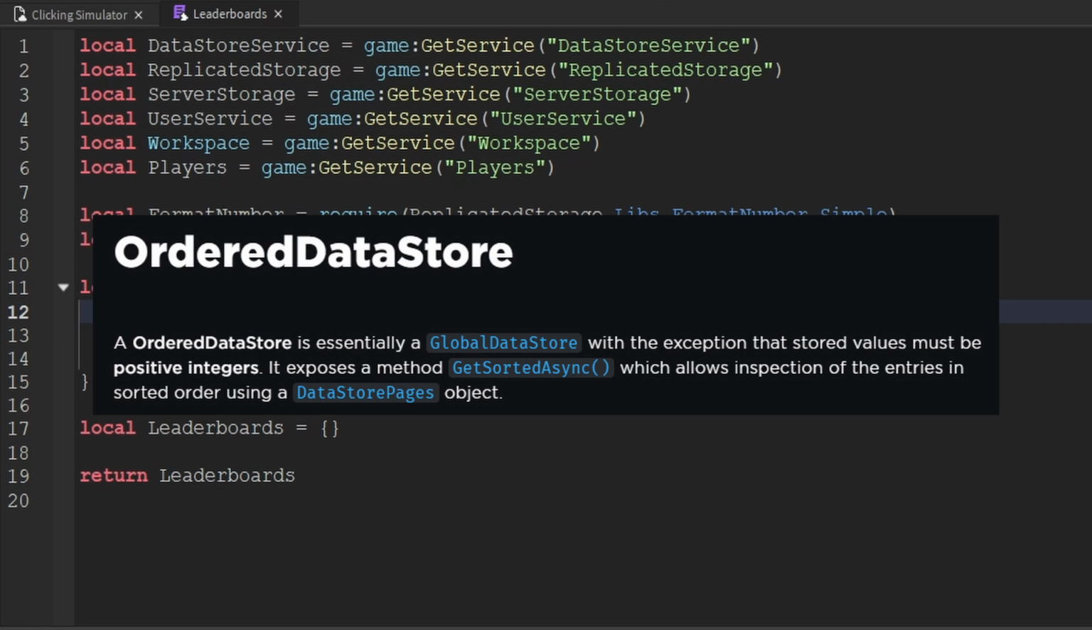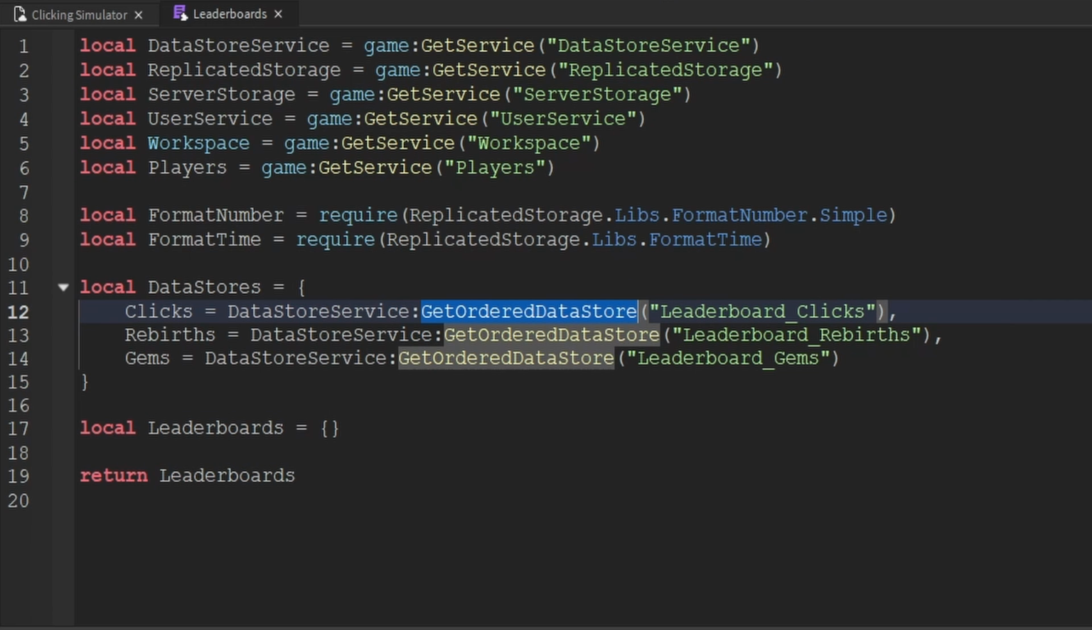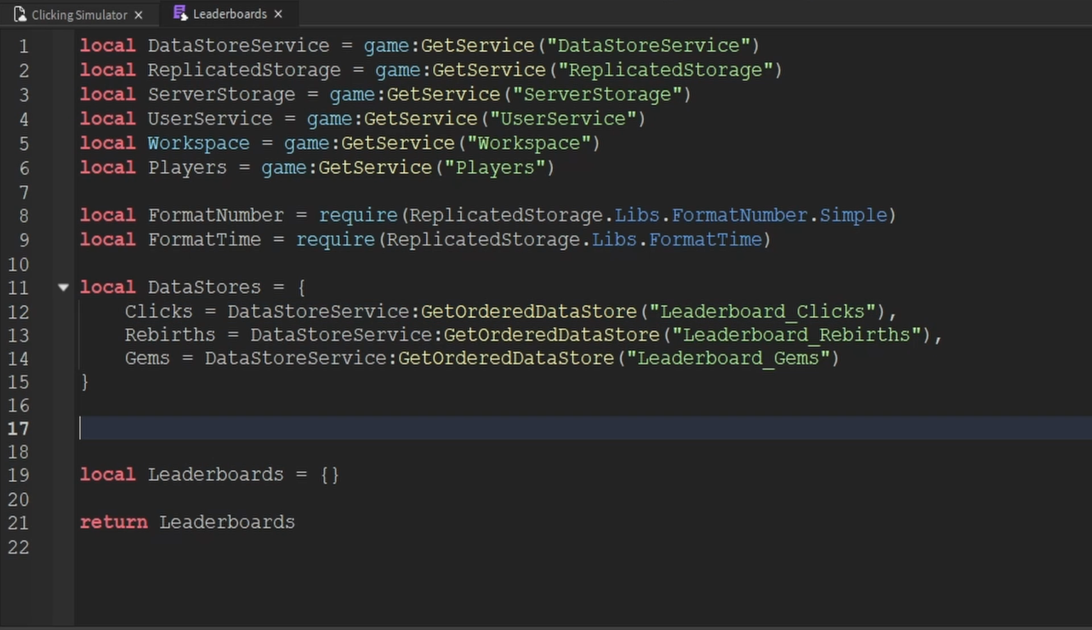Along with that, it will actually give us access to the method called GetSortedAsync. And this method is basically the key thing that we need to use here for our leaderboard, because we want to be able to get and display all of the players which have accumulated the highest amount of clicks, rebirths, and gems. Anyways, now that we've created a variable for all of our data stores, the next thing we're going to do is create a variable for the GUI that we just created.